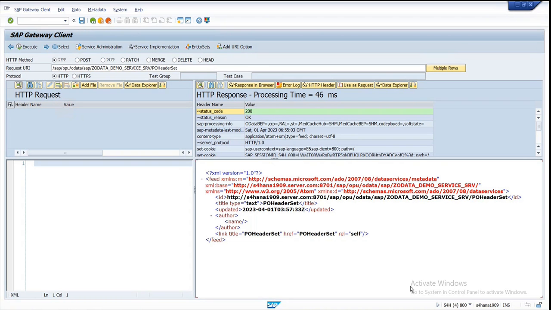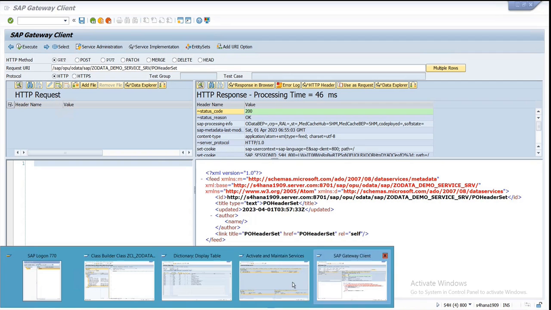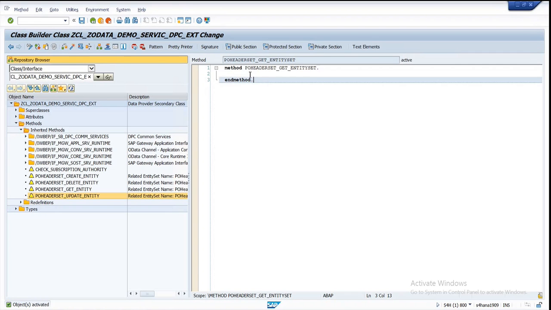Now we have to write logic which helps us read the data for that OData service. We have to read the data from that method. So from which table do we have to read the data? What is the table, guys? The custom table.